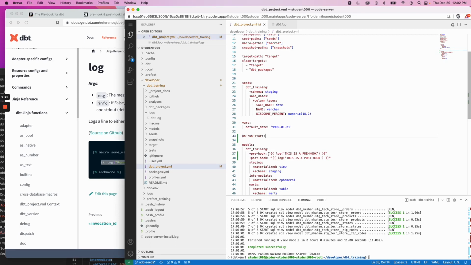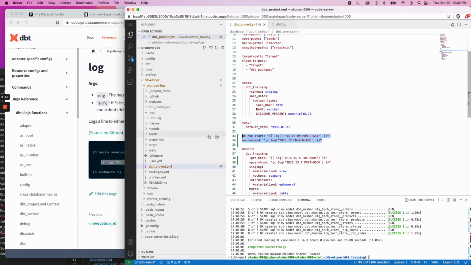And what we can say is we can just log something again just to see it. And we'll say this is on run start. And let's do the same for on-run-end. Again, this is just to first show you what this is and where it happens. And then next we'll actually use this to build some cool stuff and use it in practice. All right, so on-run-start, on-run-end.